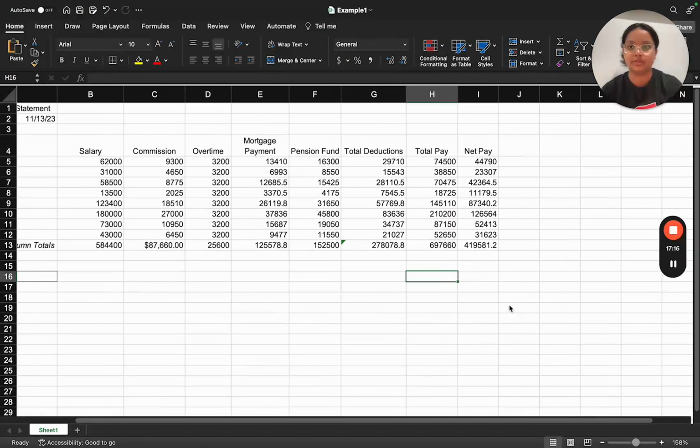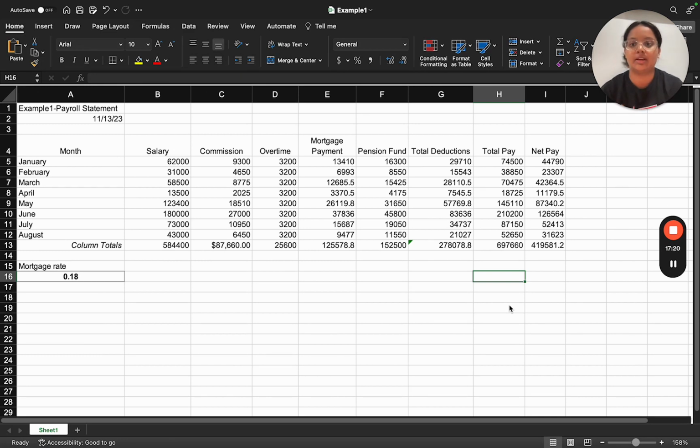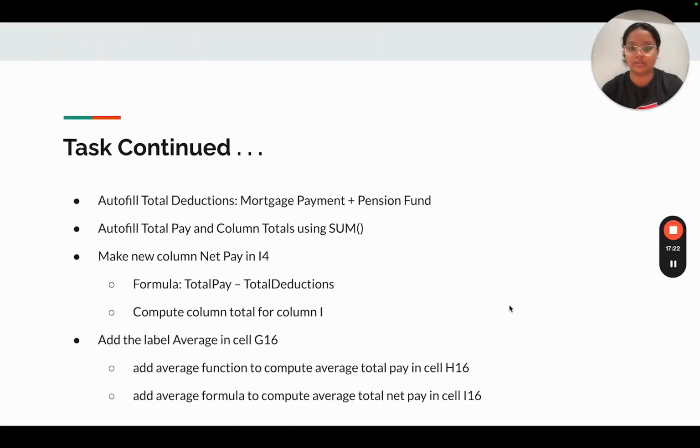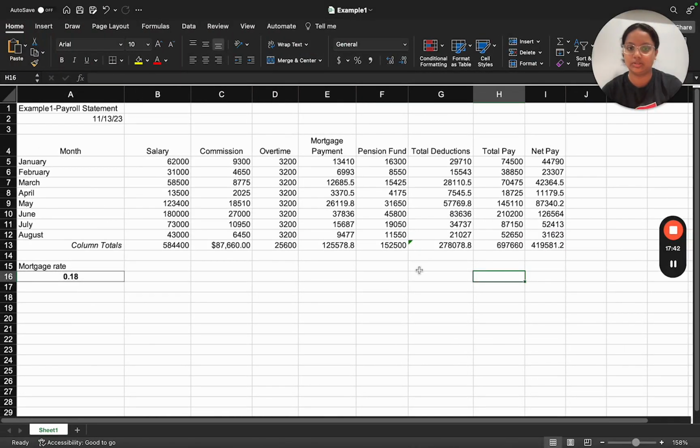So after doing it, you should have a table that looks like this. Now, obviously, this is a very ugly looking table, but before we get to designing it, we're going to do one last thing. Add the label average in cell G16. Okay, and then we're going to add the average function to compute the average total pay, and then the average total net pay.